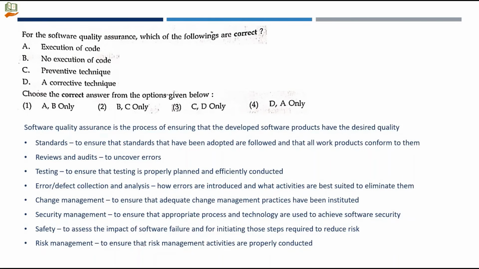In risk management, they ensure that risk management activities are properly conducted. Similarly, in safety, they assess the impact of software failure and initiate those steps required to reduce risk. These 2 points say that they do certain steps in quality assurance to prevent some failure from happening. So these 2 points say that software quality assurance can be a preventive technique rather than a corrective technique. They are taking steps to enforce some mechanism to prevent errors from happening.